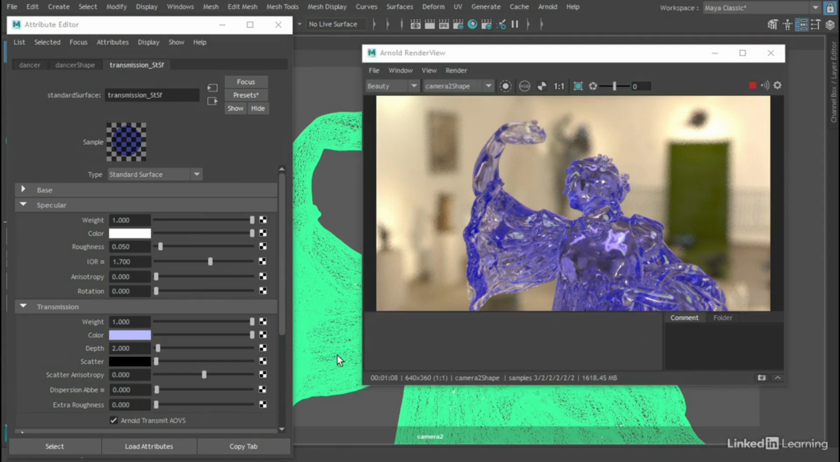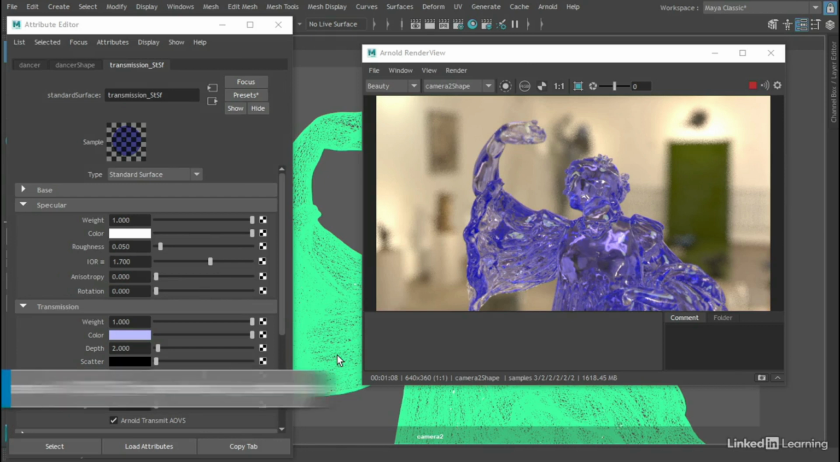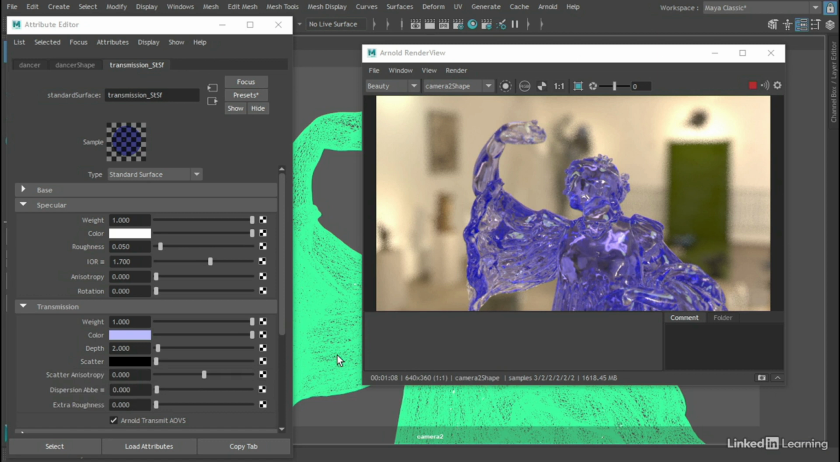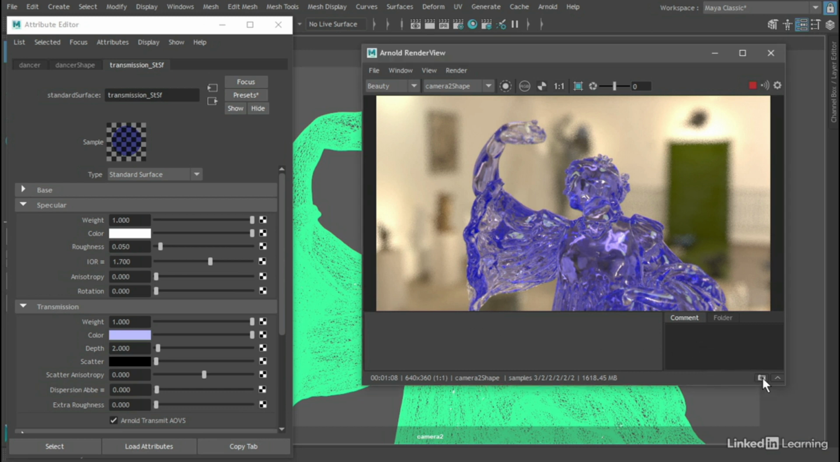Picking up from our discussion of transmission and specularity, I want to talk a little bit about how to achieve certain effects such as frosted glass or very dense, thick liquids. Currently, I've got a version of my dancer with a tinted transmission color and a specular roughness very low, a value of 0.05. And that would correspond to a polished glass. I'll make a snapshot of that.